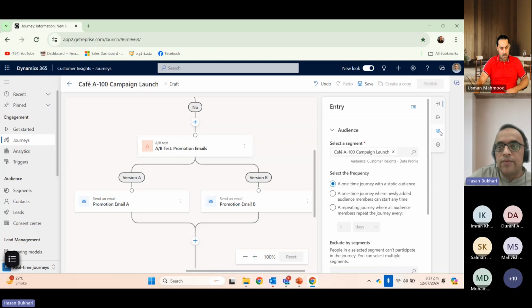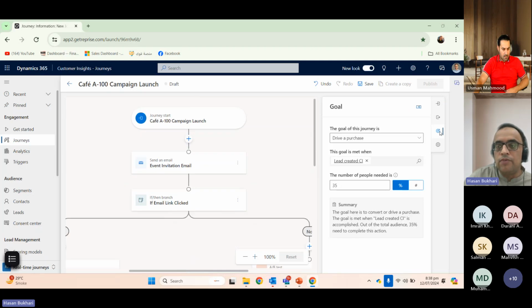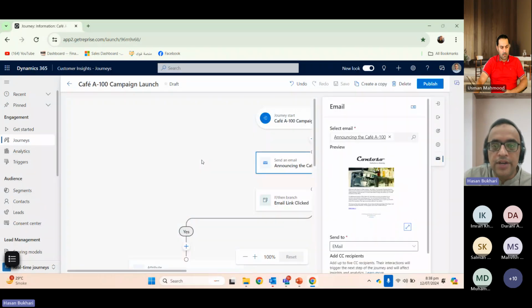But before that, if you remember, we always need to create the goal for the journey. So the goal should be that 35% of the leads should be converted to opportunities, or 35% should be my success ratio for converting from lead to customer as well. Just for the sake of example, we have created 35% as the percentage over here, and then we can select the event invitation email.